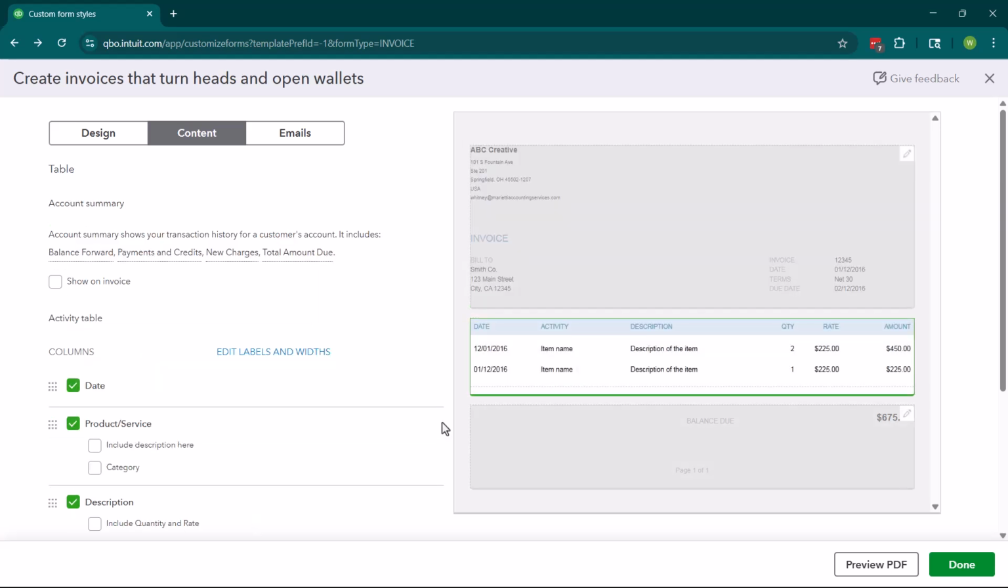Now when it comes to the body, it is what they're calling the table. This is going to break down our invoice for our customer. We are going to have options here on what we include and what we don't include. This is the standard way that the invoice is set up to look. So we're going to have the date, the activity or the item name, the description of the particular item or service, the quantity, the rate, which is essentially the price per quantity, right? And then the total amount.